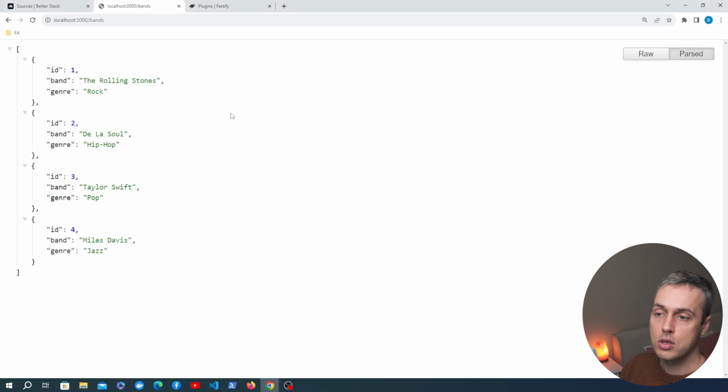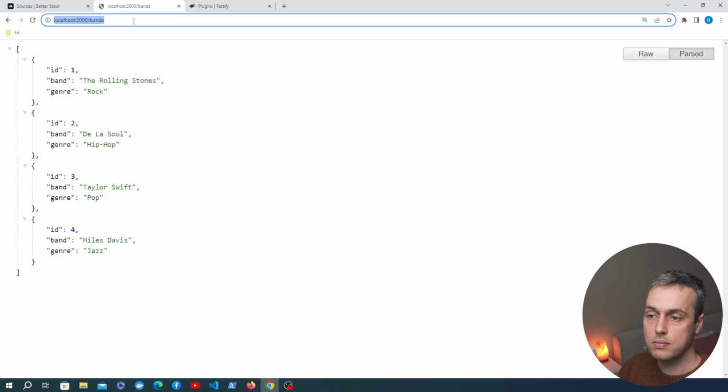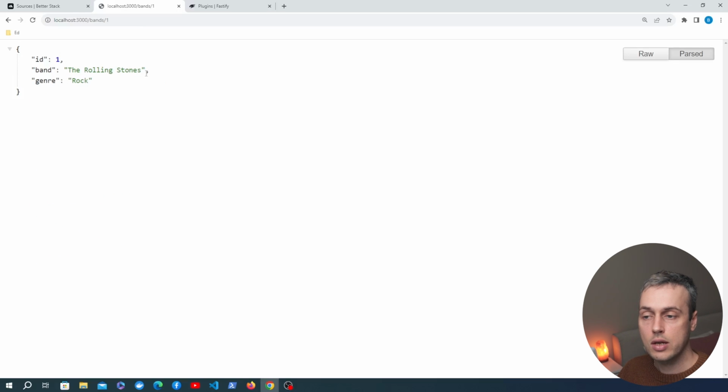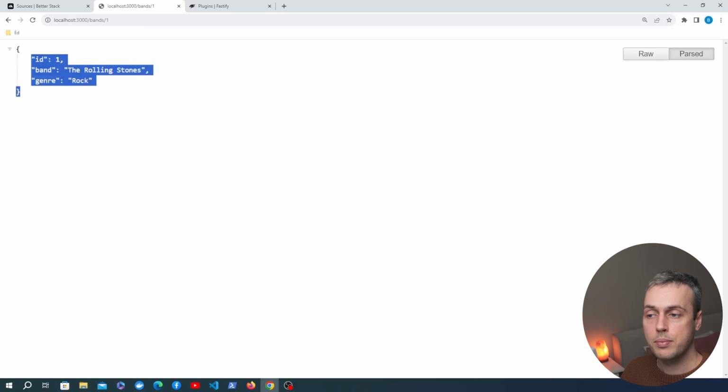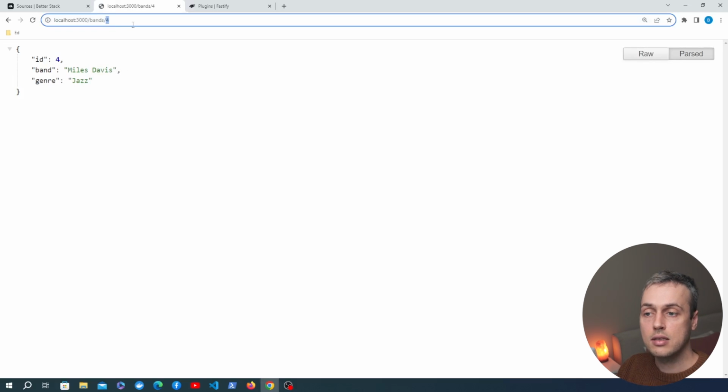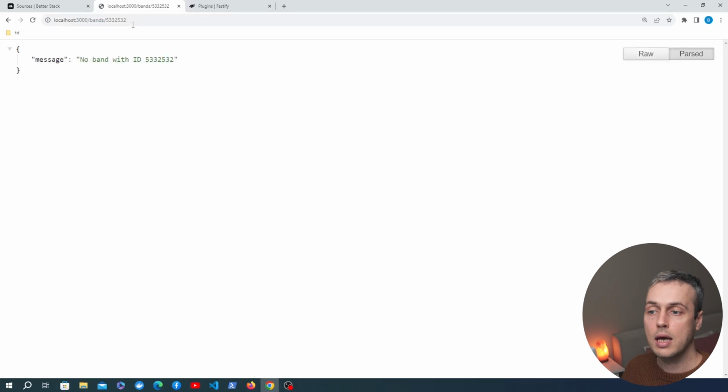I'm going to go back to the browser, and this is the band list page. You can see we're still getting all of the bands. If we add a dynamic path to that URL, let's say 1 for the Rolling Stones, and you can see we still get back some data, and this data represents the band with that ID. We can change that to something else, let's say 4, and we get back the band for that one, which is Miles Davis. If we set it to something that doesn't exist, we get back the message no band with that ID.